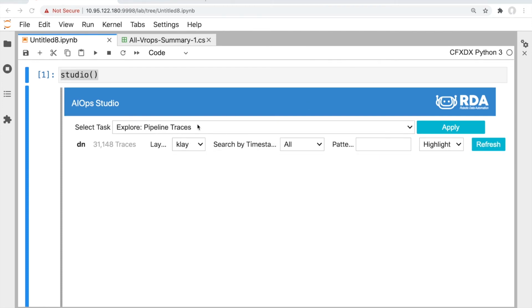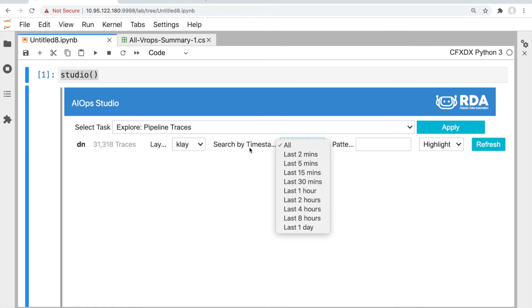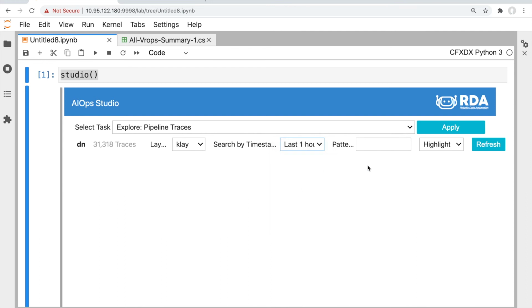Another very important task that you can do is pipeline tracing. That will help you in understanding the lineage of data, how it traversed from a source to a data set to a destination. So you can select this task, explore pipeline traces, and then you can select a layout. We have a couple of different layouts. You can search by timestamp. Let's say we select last 1 hour and then refresh.